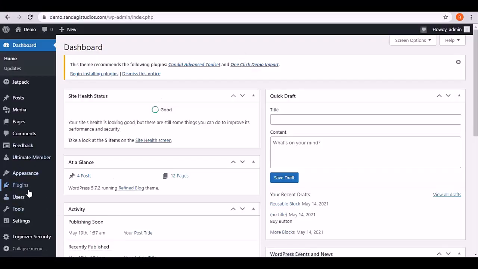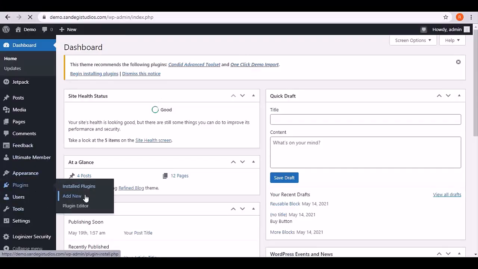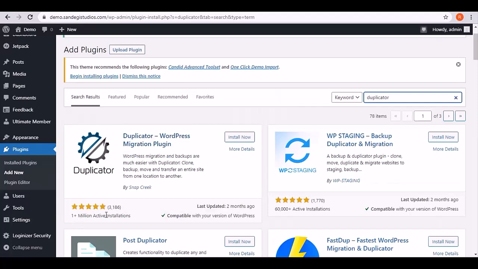From your WordPress dashboard, select Add New from Plugins. Then search for Duplicator. From the results the first one is what we are looking for. It has 1 million plus active installations. Install it and then activate it.